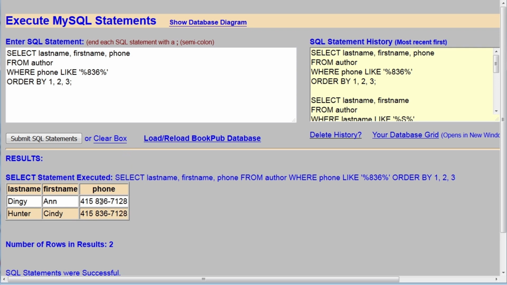If I want to ensure that I only look for 836 four spaces in, see, because there's 415 and there's a space after it, I have to have four characters of anything, and then I look for 836. So what I do is replace this percent sign with four underscores. 1, 2, 3, 4. It's hard to see here because they all run together, so I counted it out for you. I'll run that now. I get the same results.